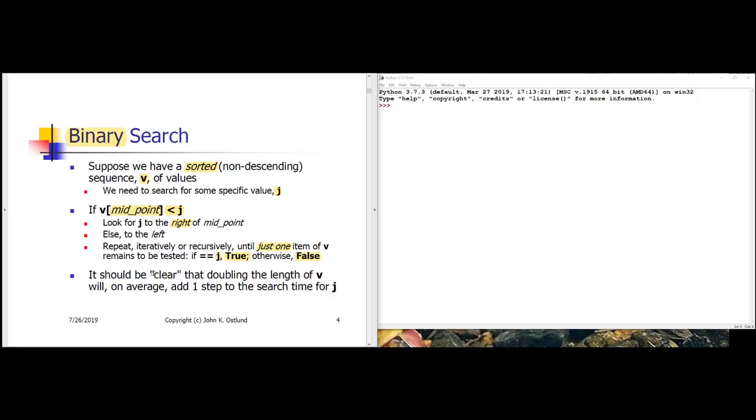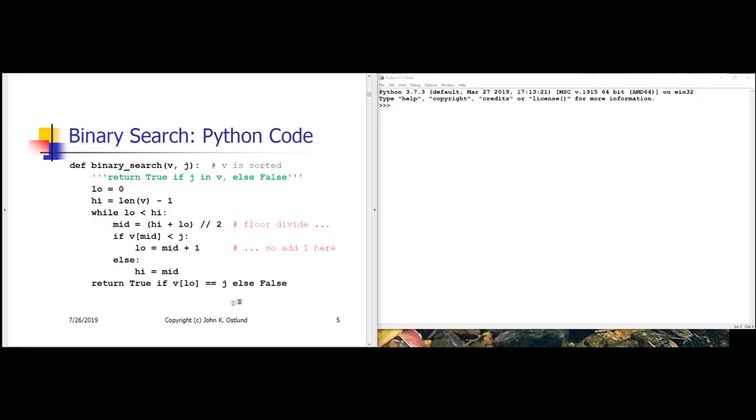So I hope that it's clear, although we have clear in quotes here, that if you double the length of the data that we have to look through, then we're only going to have one more step in our iteration or recursion to narrow down to find that particular item, or fail to find that particular item, j. Here on slide 5, we have some example code for implementing this binary search.